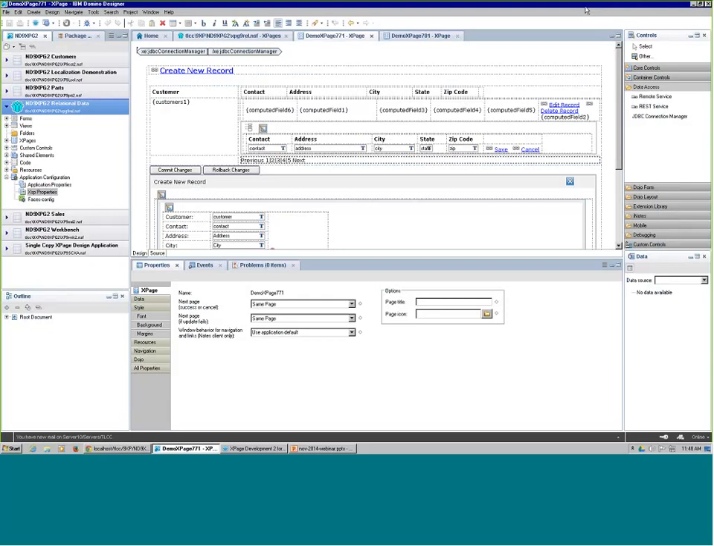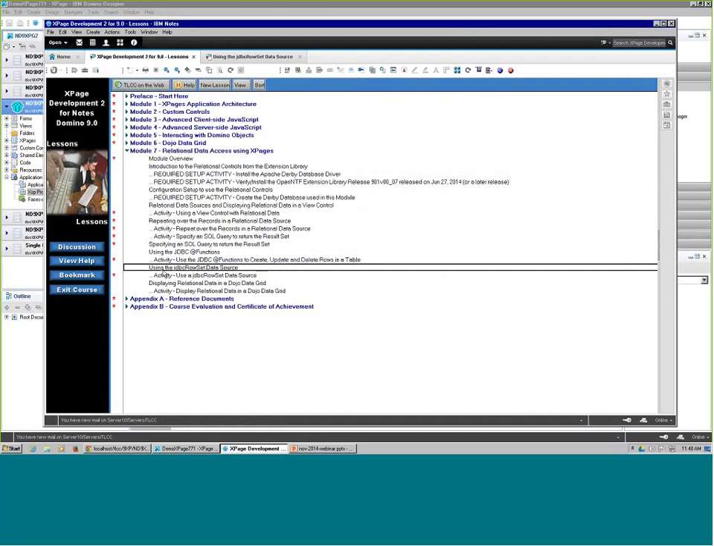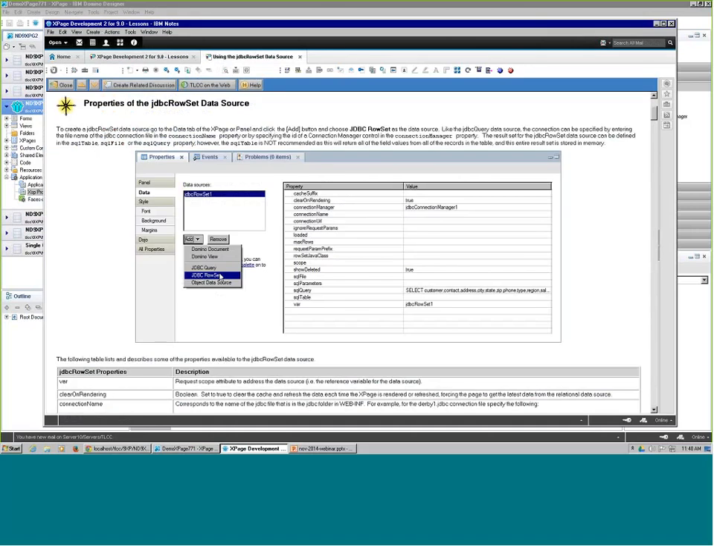There's a lot to this example, so I'm just going to give a very high-level overview of the way that data sources are set up for this particular example. So actually, first I'm going to jump over to the lesson in our course where we cover this. This is our XPages 2 course, and Module 7 is on the relational database or relational data access that's available through the relational support. And there's a lesson on using the JDBC row set.